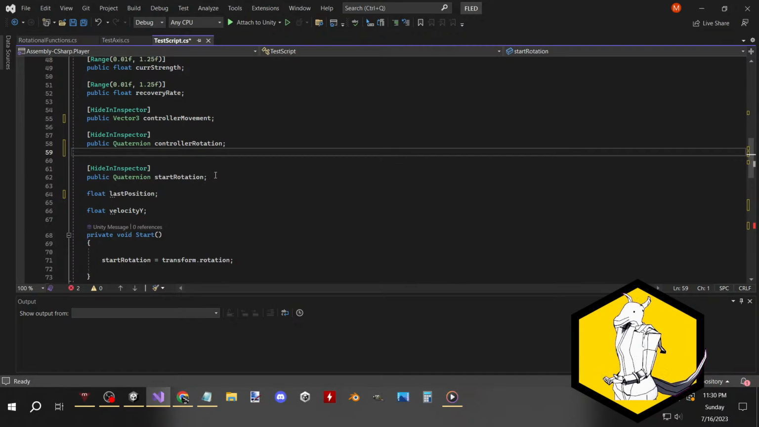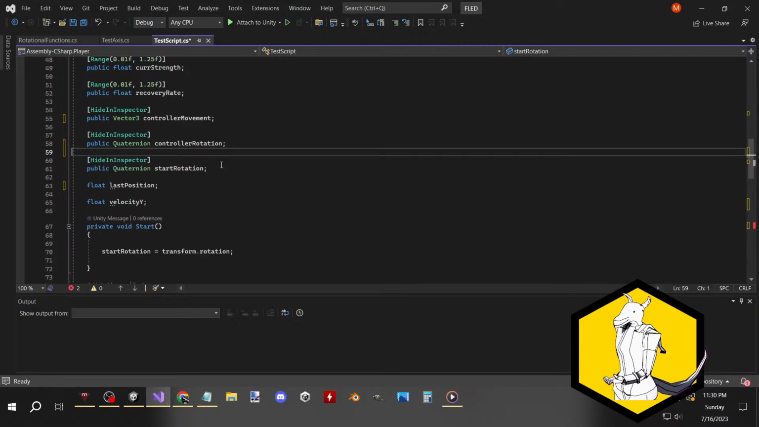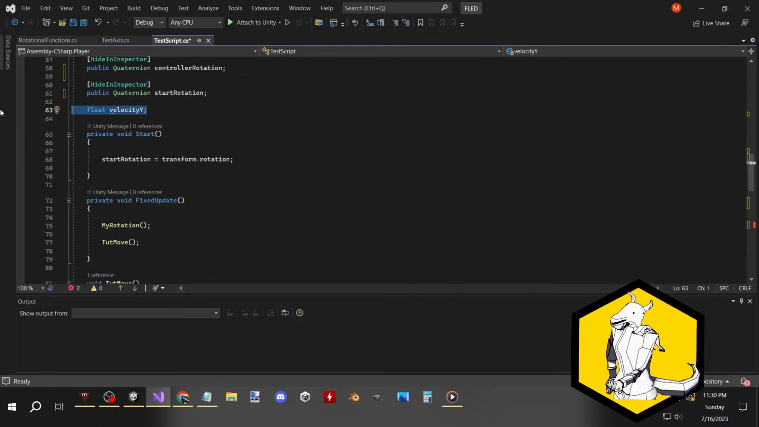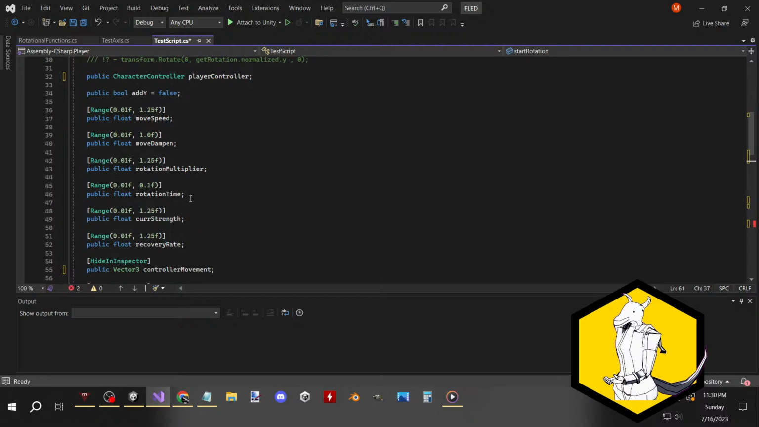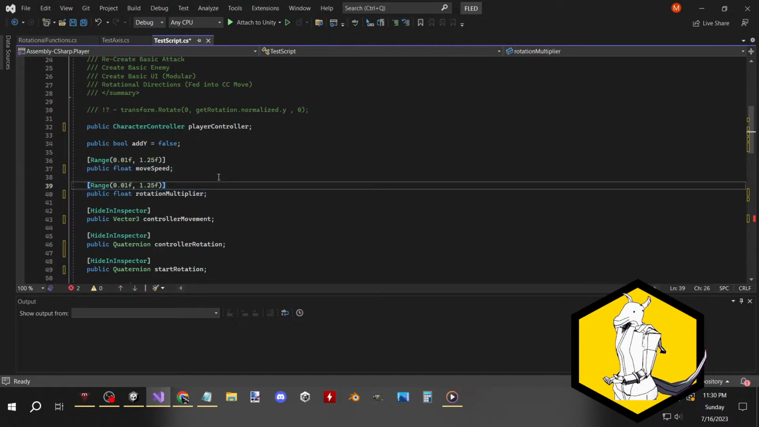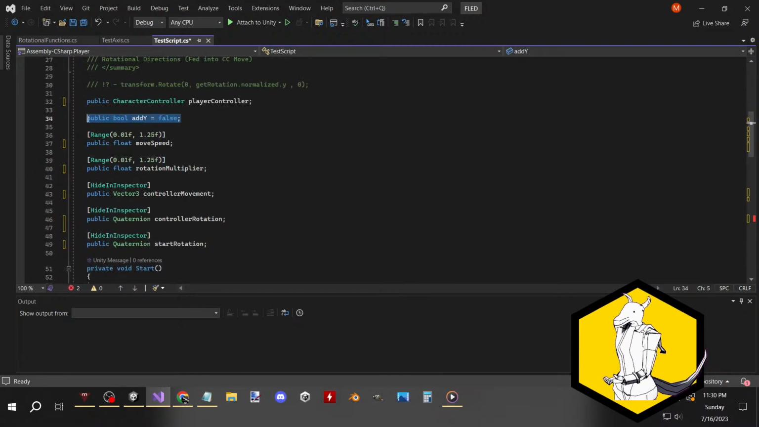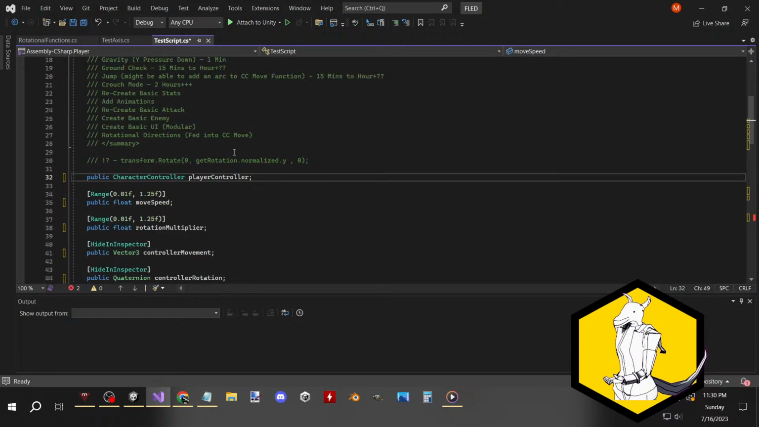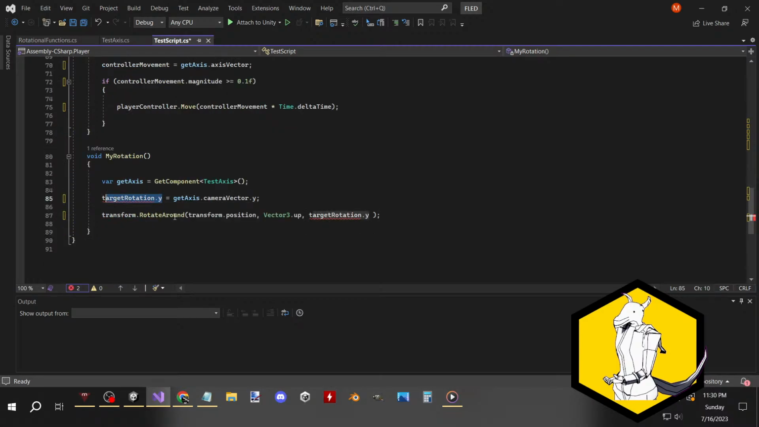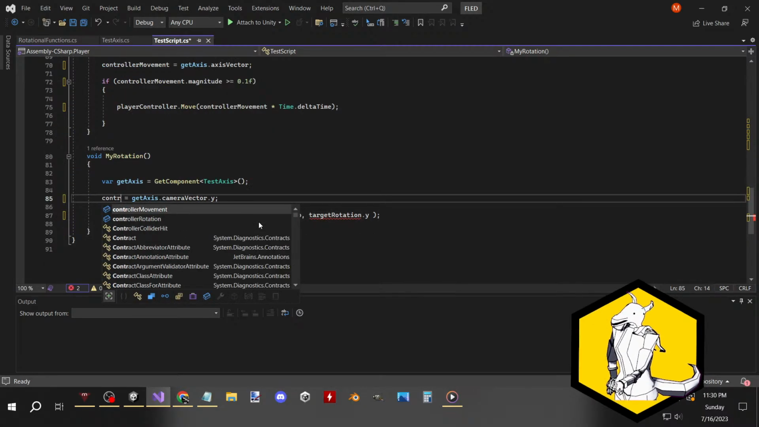This. And keep that. Get rid of this. I don't think we need that. Get rid of that. Current strength, recovery rate, rotation time. Multiplier. Add Y. Controller rotation.